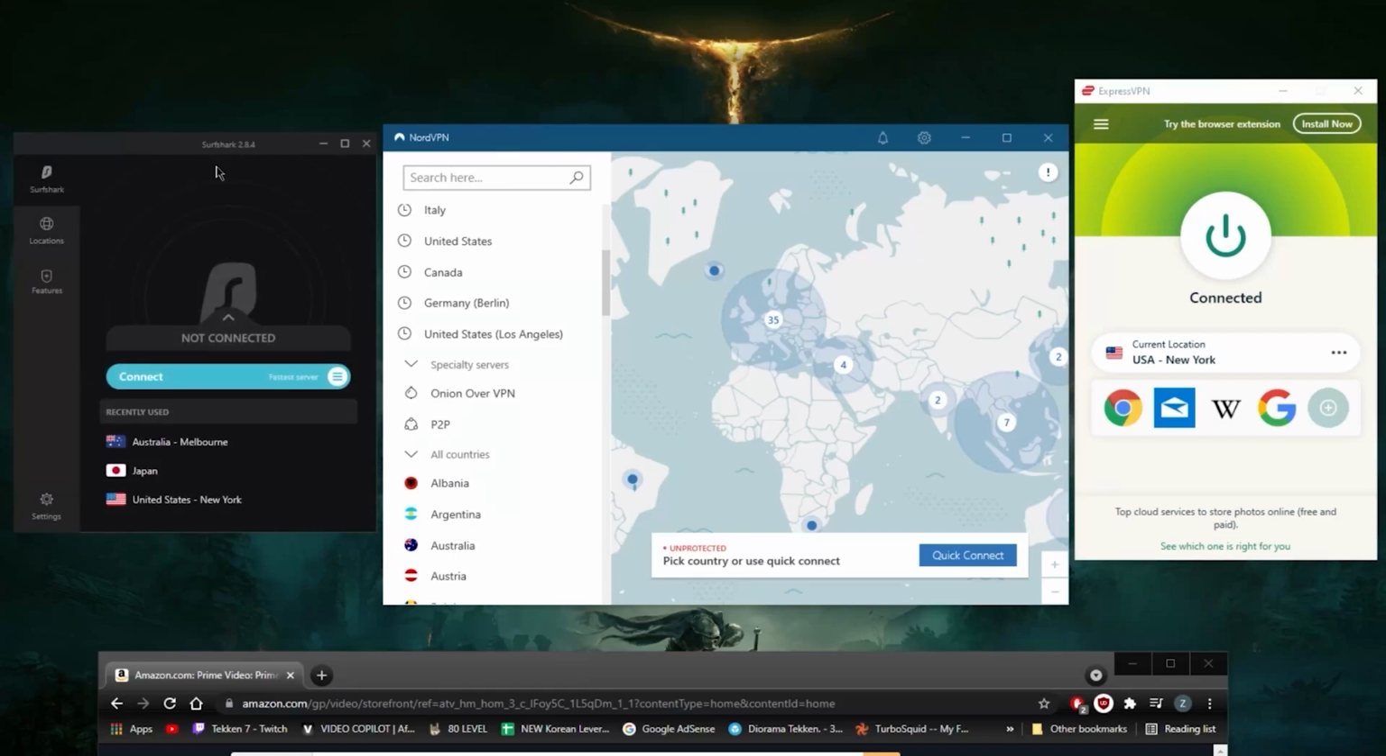Surfshark being the cheapest one, and gives you the ability to secure an unlimited amount of devices, unlike the 6 devices of Nord and 5 with ExpressVPN per subscription.